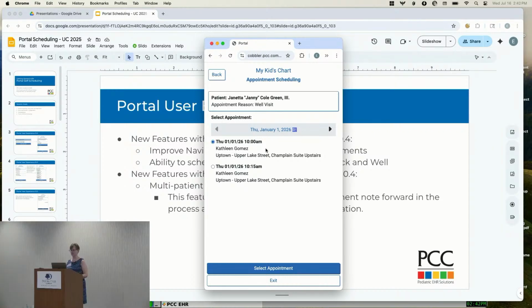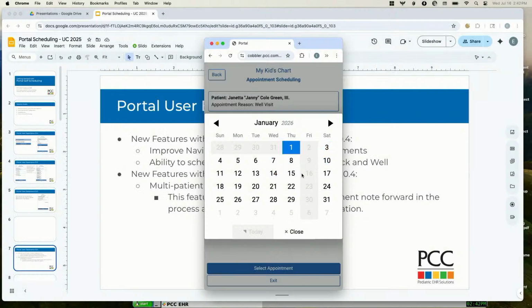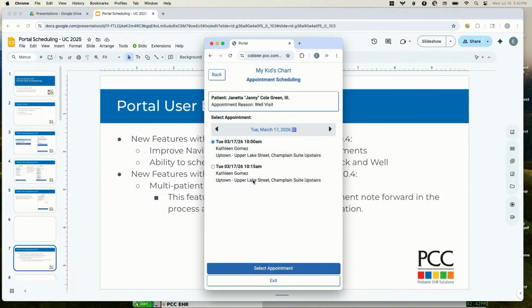So then, the new navigation that we've included here is to be able to pop this open and see all the options that you would like to see. You can see that Dr. Gomez doesn't work Fridays for well visits. And you can move around the schedule and say, oh, actually, I want it to be on the 17th, and this will change to the 17th and give me the options for the 17th. You can also move backward and forward in the schedule here.